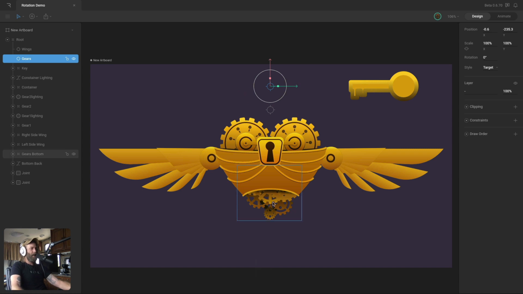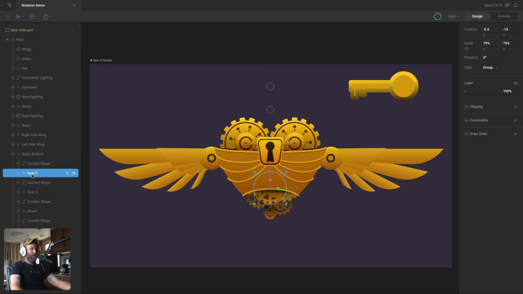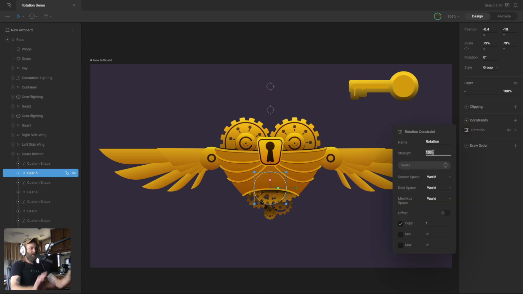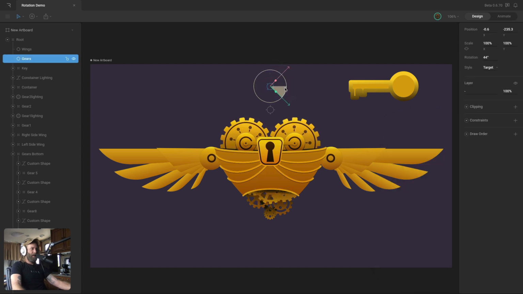All right, so let's move on and get these gears at the bottom hooked up. So we'll just start here at the top with gear 5. I'm going to add a rotation constraint. Go ahead and target our gear control. And I actually want this gear to rotate a little bit slower than the gears up top. So I'm going to change the strength to 50%. And now you can see that it's rotating just a little bit slower than the gears at the top here are.